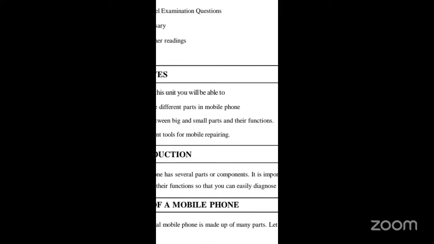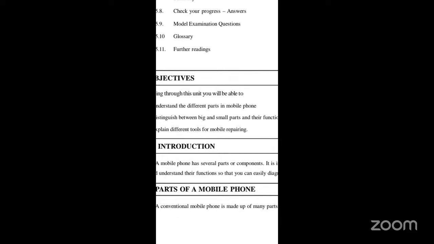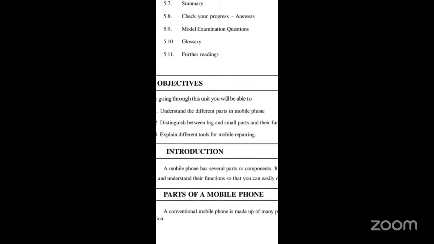After completion of this lesson, we want to learn the different parts in a mobile phone. First, distinguish between big and small parts and their functions. Next, explain different tools for mobile repairing.